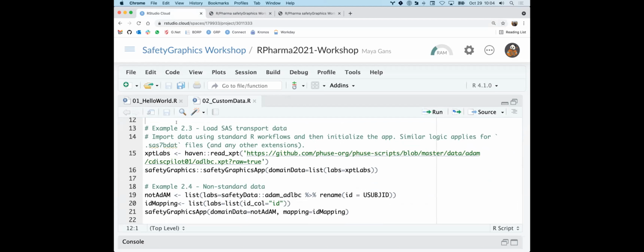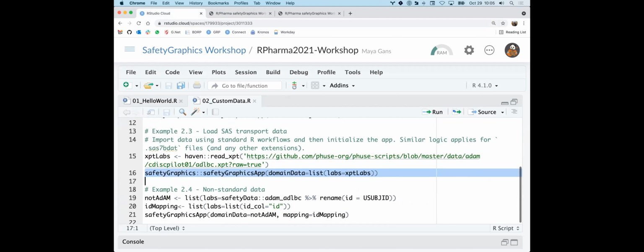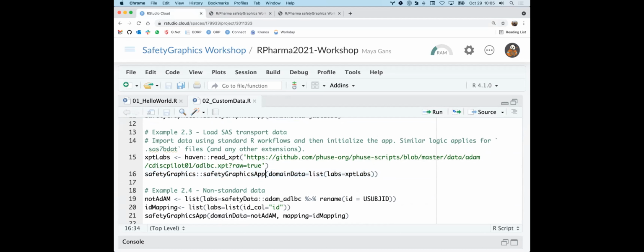Okay, so a slightly different use case here is, let's say I'm working on actual study data and I have SAS data, or maybe SAS transport data, or my data's in a database. The workflow there is slightly different, but it's really the same logic, right? You still need to create a list of data frames. And since this is an R function that takes parameters, you just do that before you call the function.